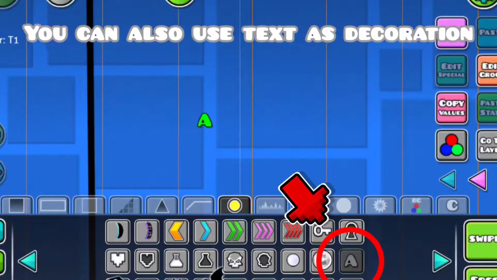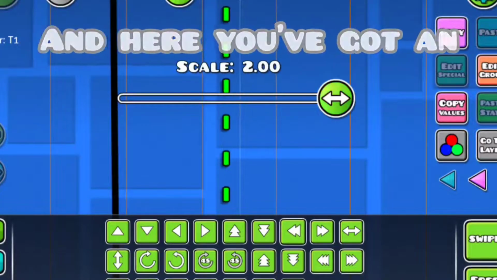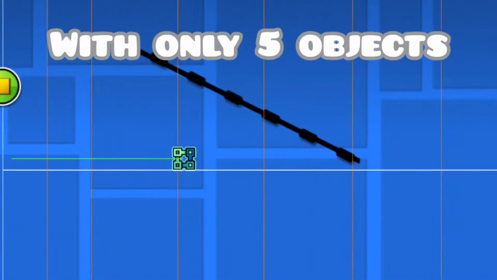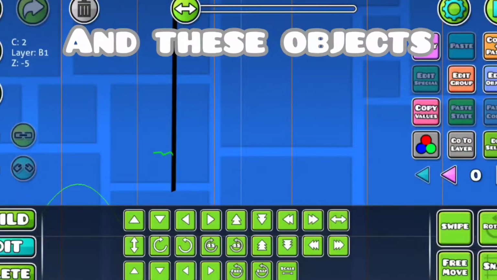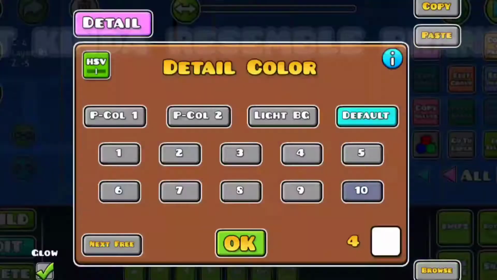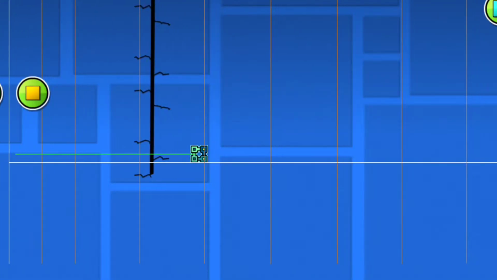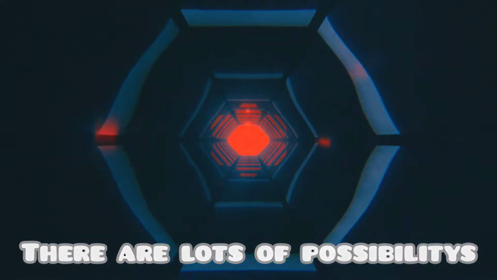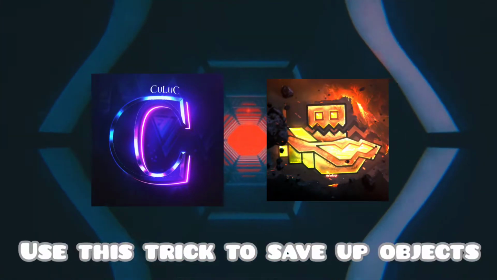You can also use text as decoration since it only takes up one object. And here you've got an easy and optimized chain with only 5 objects. Furthermore, with the same line as before, and these objects that kind of resemble branches, you are able to make a very efficient and optimized tree. So you can see there are lots of possibilities with all the objects in the editor. Even many popular names like Kuluk and Woozy use this trick to save up objects.